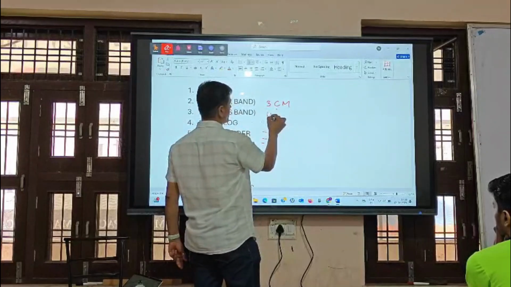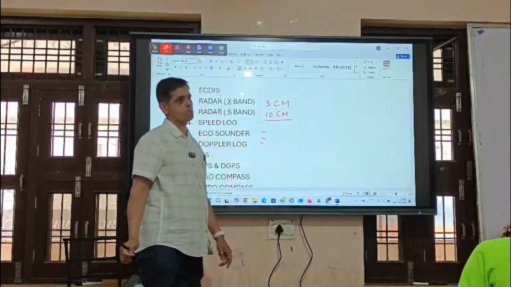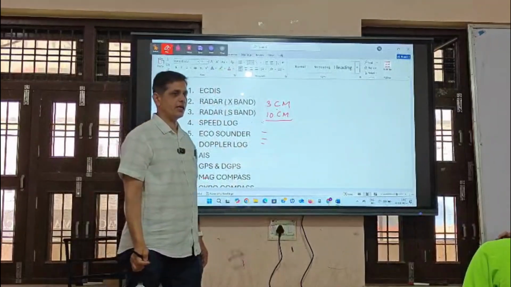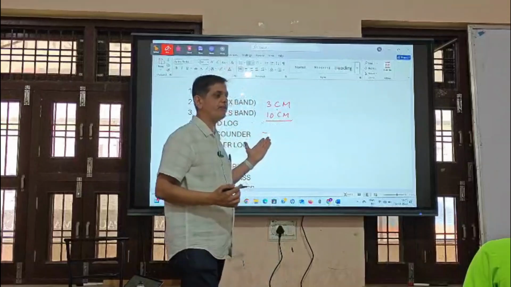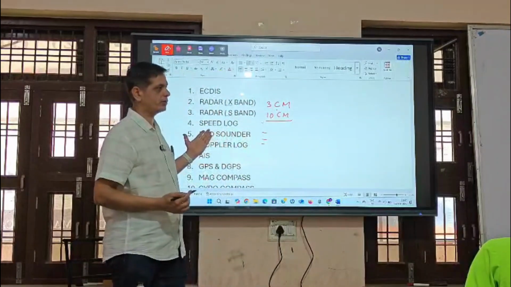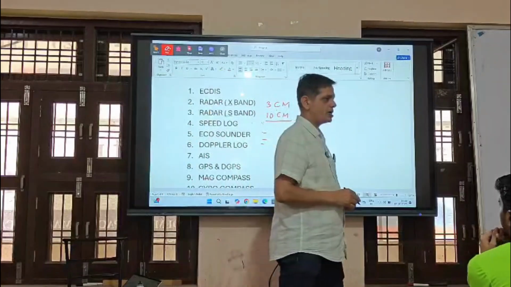X-band is known as 3 centimeter radar also, and S-band is 10 centimeter. So this is the wavelength. The 3 centimeter and 10 centimeter are wavelengths. So what is the frequency?